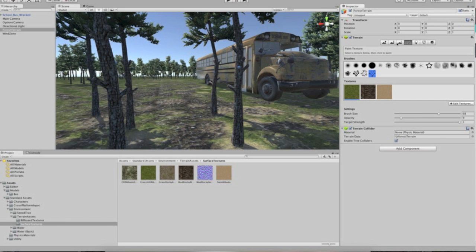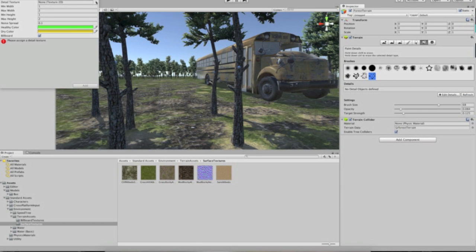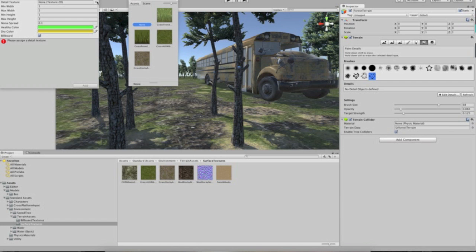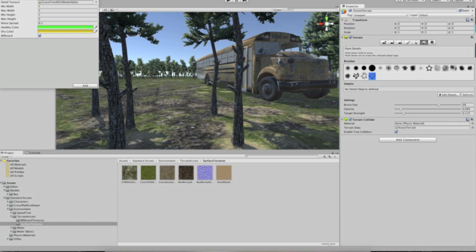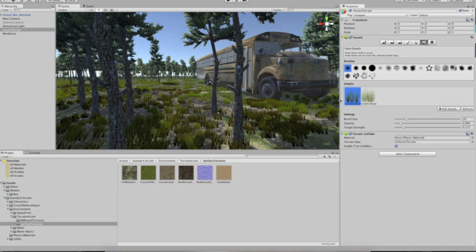So now we're going to add some grass. So flick over to this trees icon, Edit Details, Add Grass Texture, and in the environment package we imported is a bunch of different grasses. So you want to paint them on exactly as we did before with the ground texture.